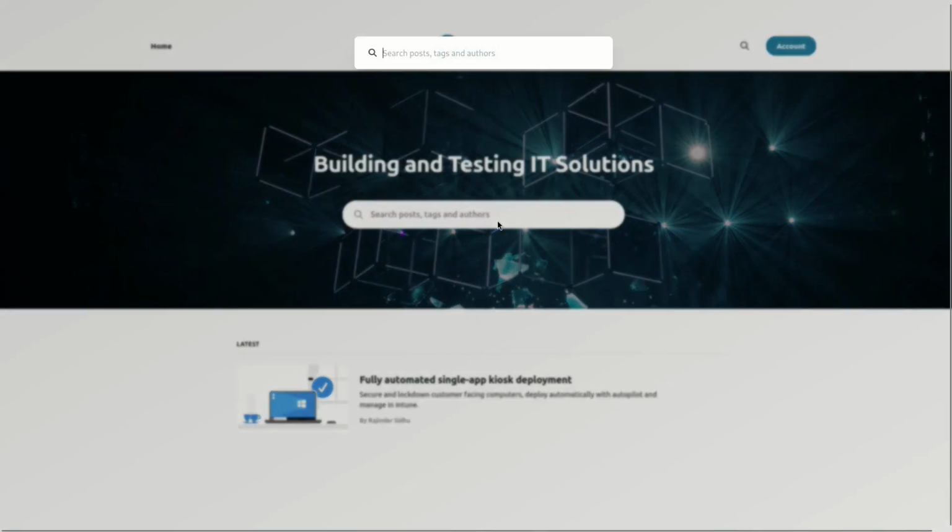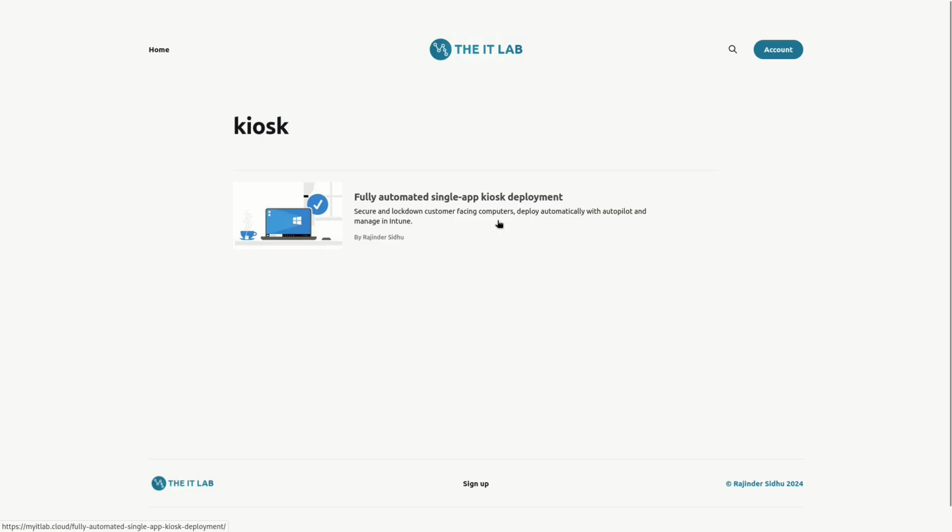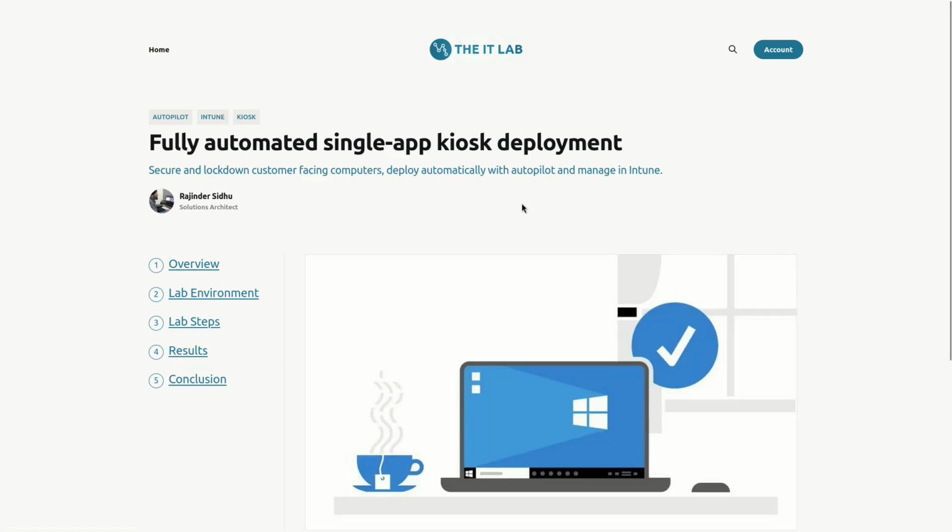Today we'll be building a kiosk machine. The plan of this lab is to secure and lock down customer-facing computers, deploy automatically with Autopilot, and manage in Intune. Let's take a look at the overview.